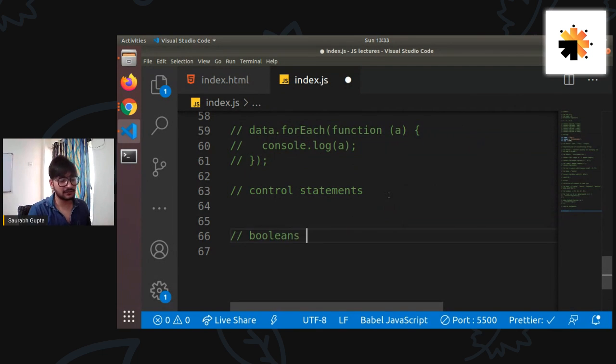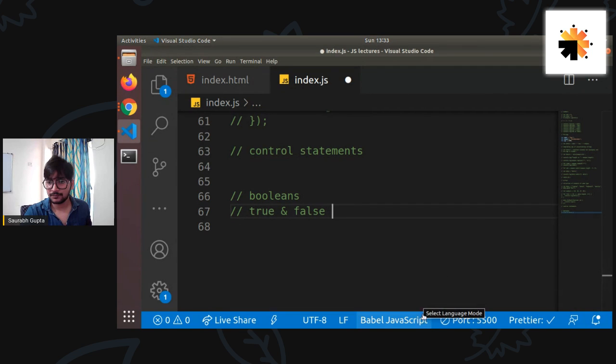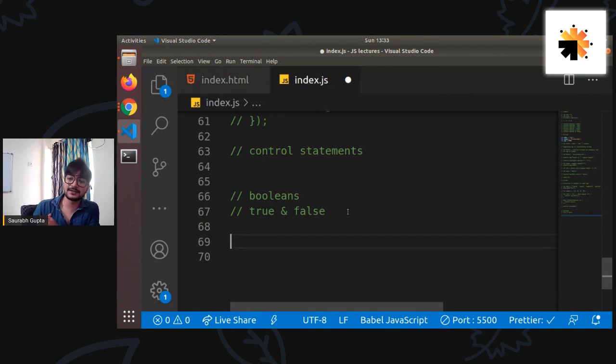Booleans, and these are well-known things. These are basically a type that only has two kinds of values, that is true and false. Only two values, true and false. How to comment? It's Ctrl slash. So basically, the Boolean type contains only two values, true and false, and it is always used with conditions.